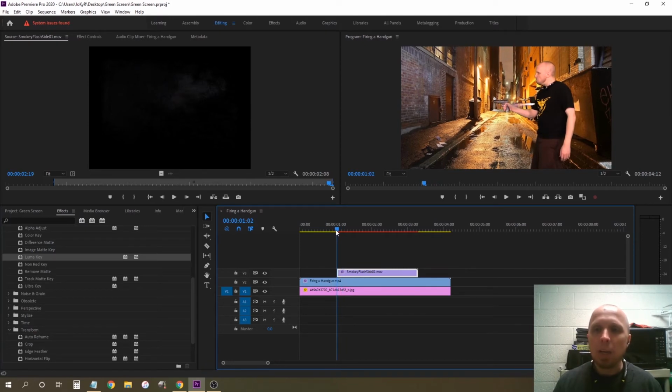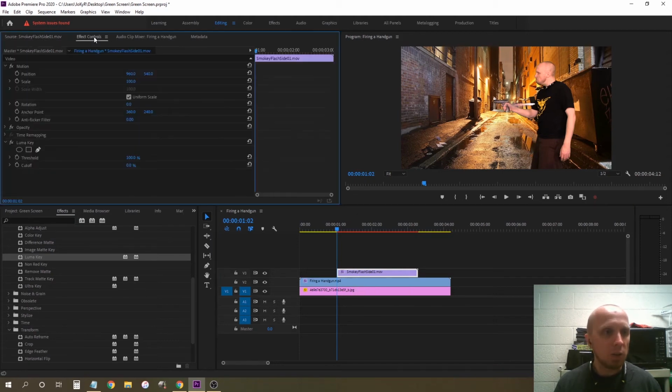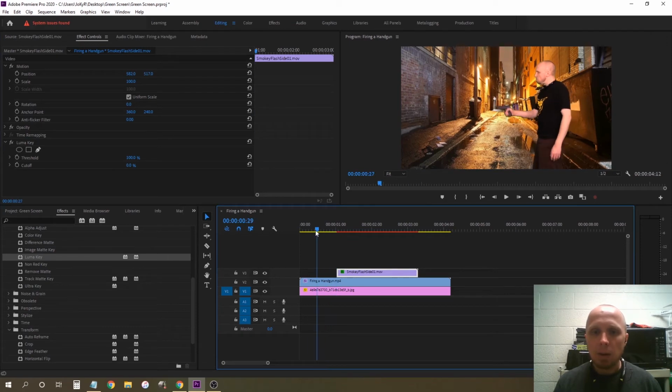Now, next step, we need to actually move it so that it lines up with the front of the barrel of the gun. And that's real simple. I click on the clip of the muzzle flash, and I go to Effect Controls. And up here, under Motion, we've got the Position sliders. I simply use those sliders to move the muzzle flash to line up right there with the front of the gun. There we go. So here's what it looks like.